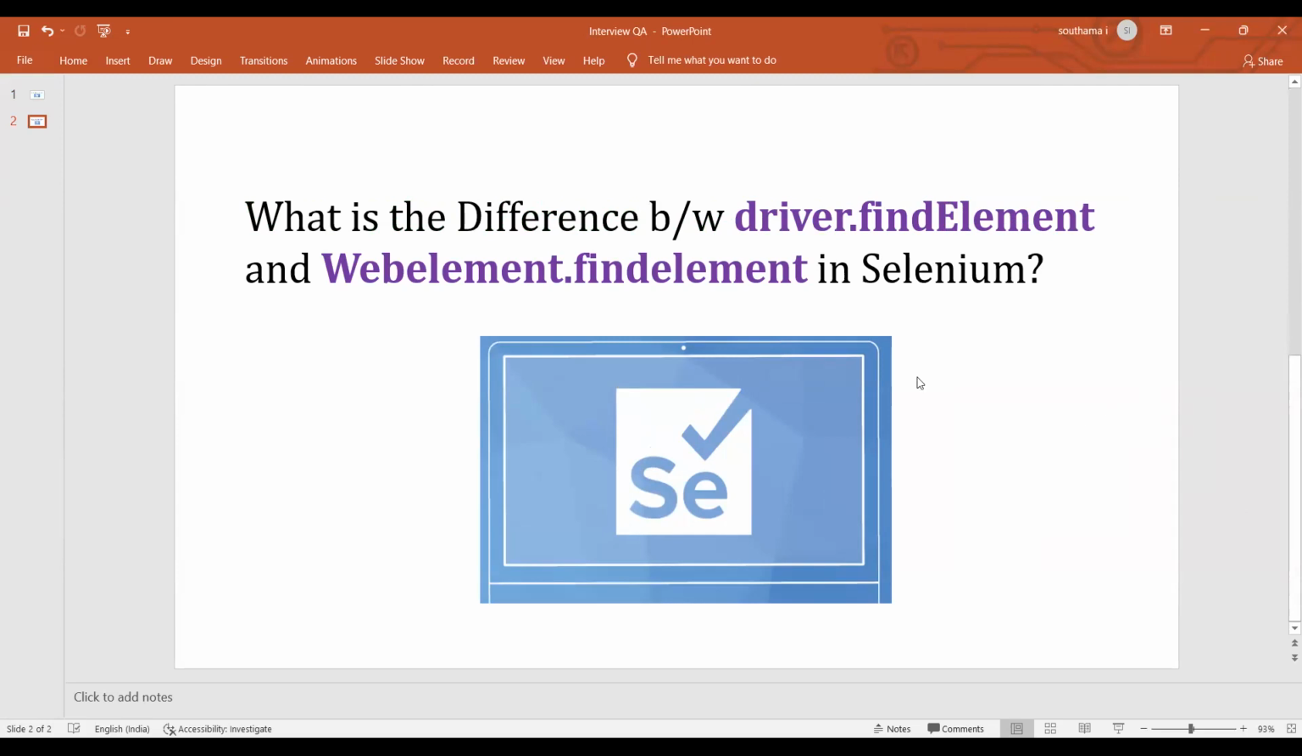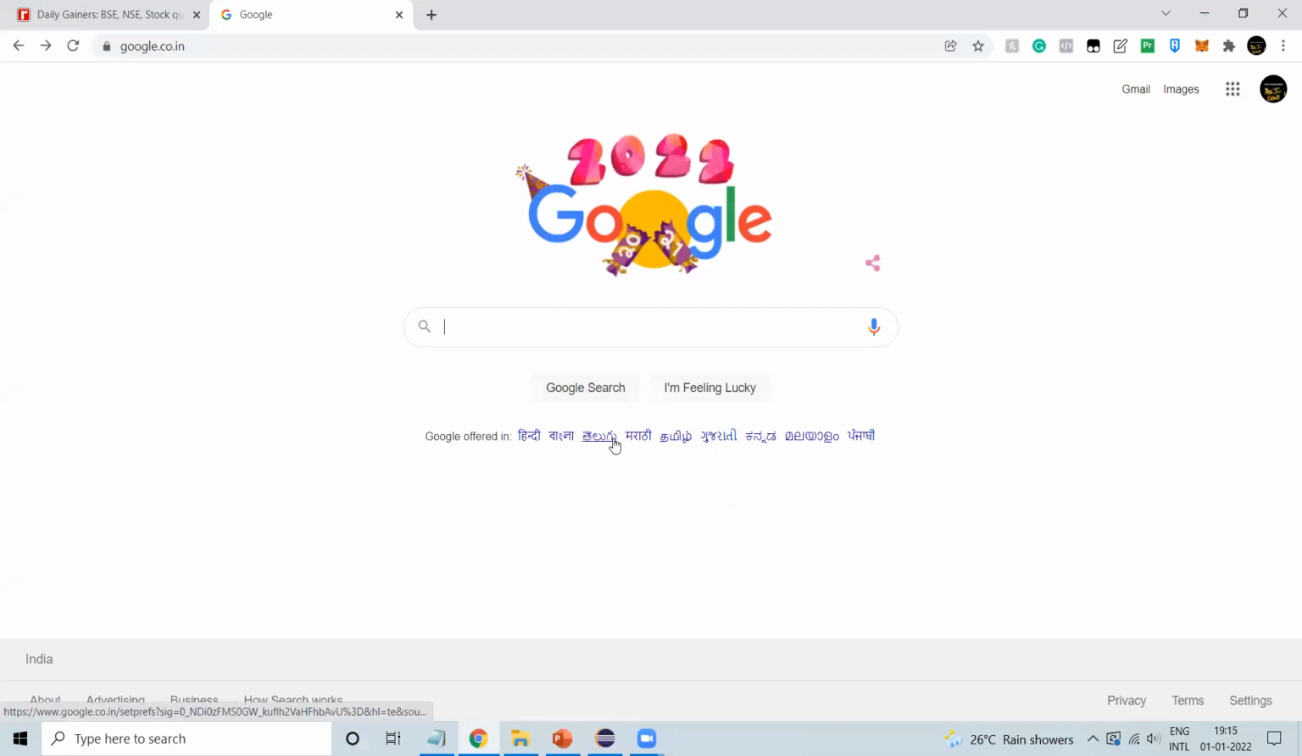So, driver dot find element. First, we'll take driver dot find element. What is the use of driver dot find element? Let me open my Google page. On this web page, you can see many elements. Button is an element, text box is an element, link is an element, image is an element. So all the elements on the web page are called web elements.